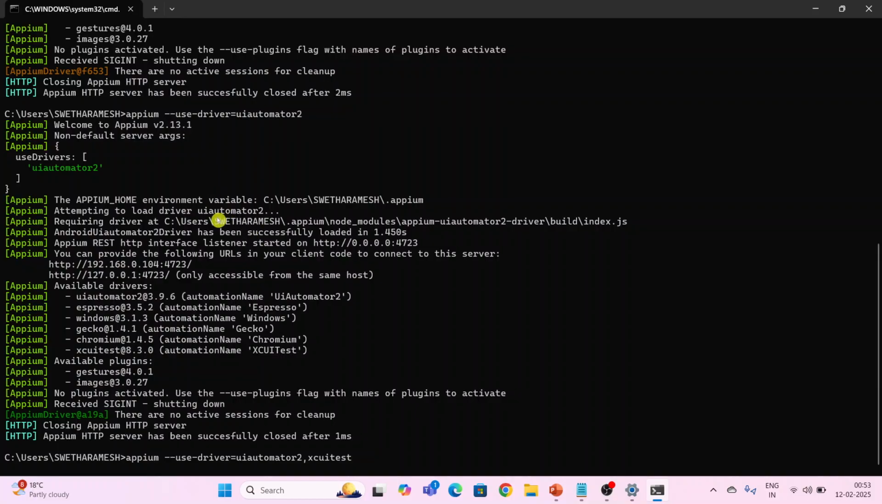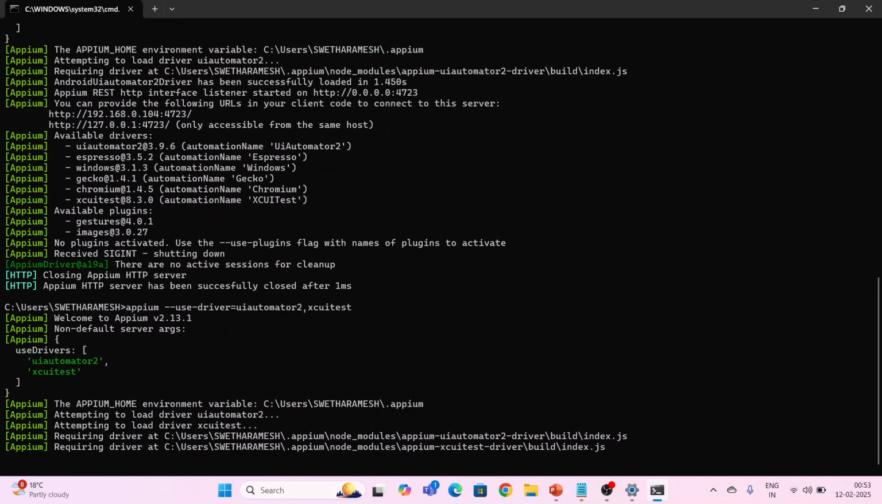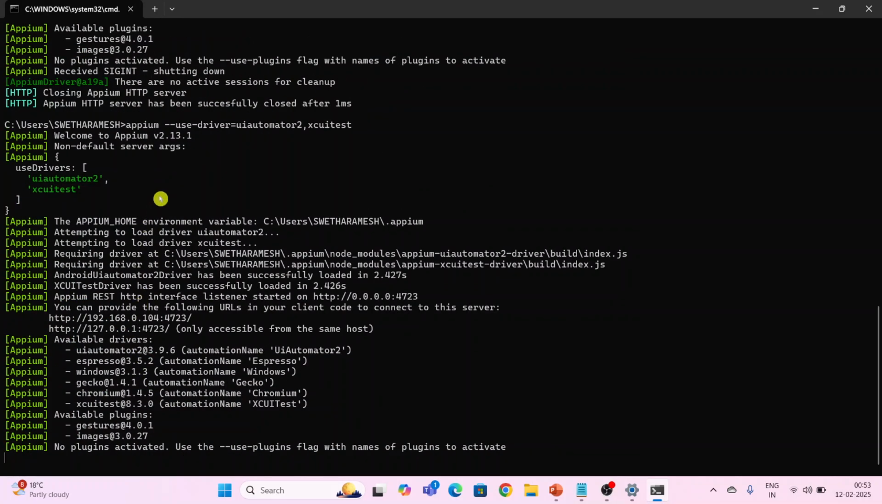And I don't want to use Espresso, Gecko, Chromium, all these things, because I want only two drivers here. So I click on run. Observe the logs here. It says non-default server args: use drivers UiAutomator2 driver and XCUITest driver. This means now I want to activate only two drivers, UiAutomator2 and XCUITest.